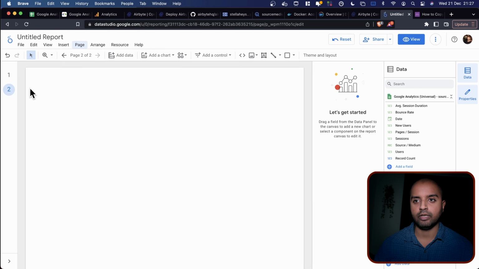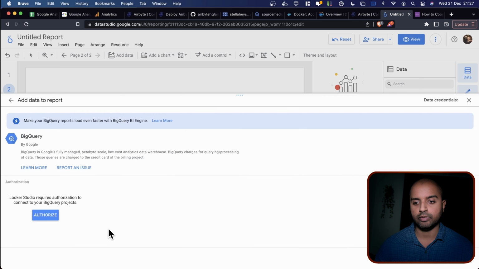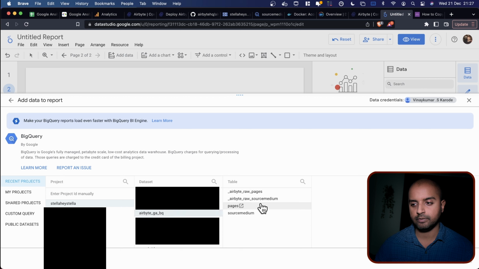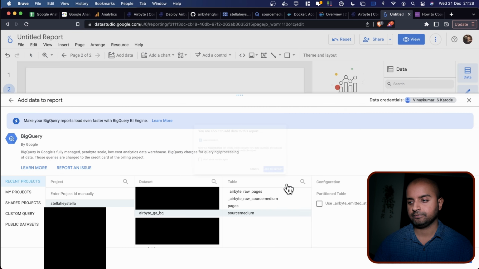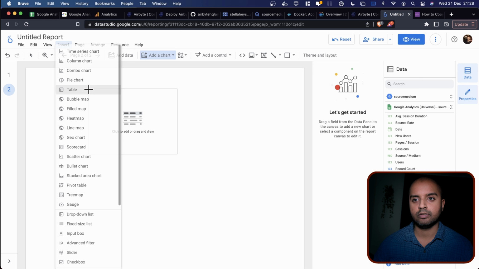So we can create a new page, and here let's add a data source, and this time it will be BigQuery. Authorize. Let's select our project, dataset, and table. This time let's do source medium table. Hit add. Let's insert a table.